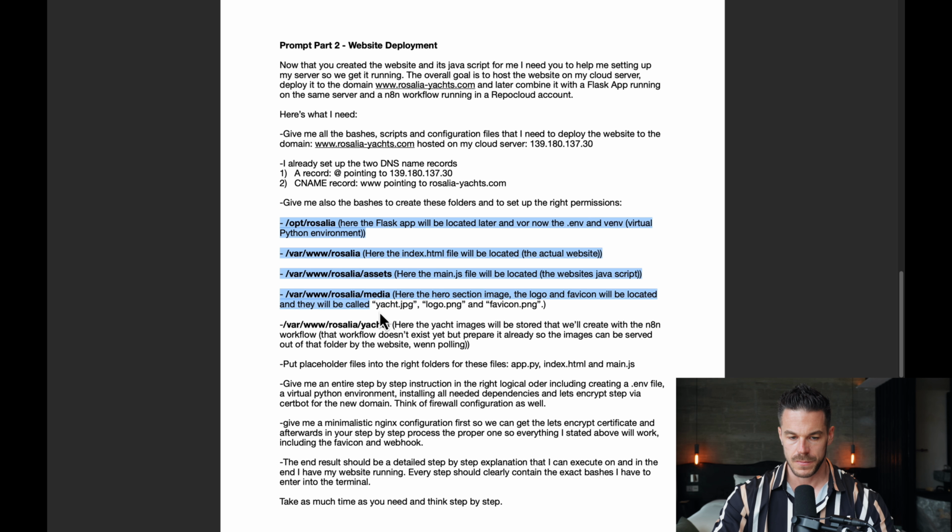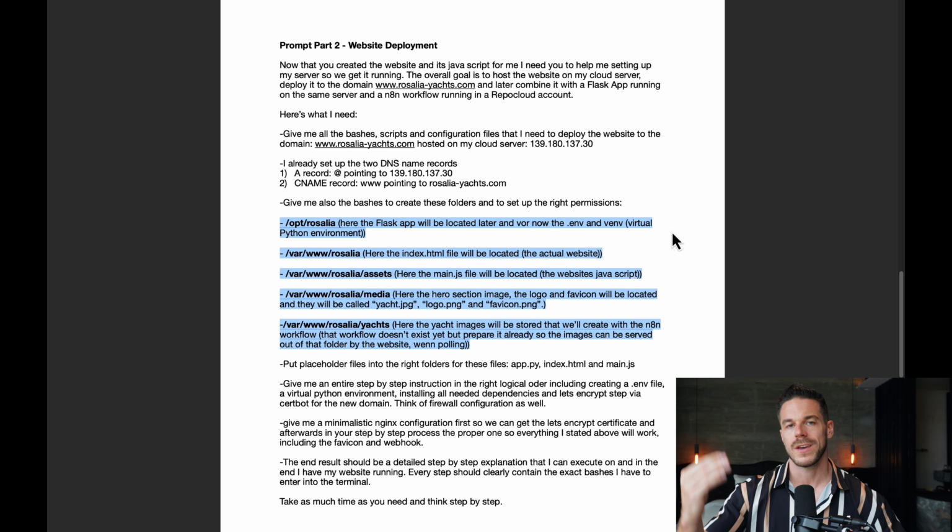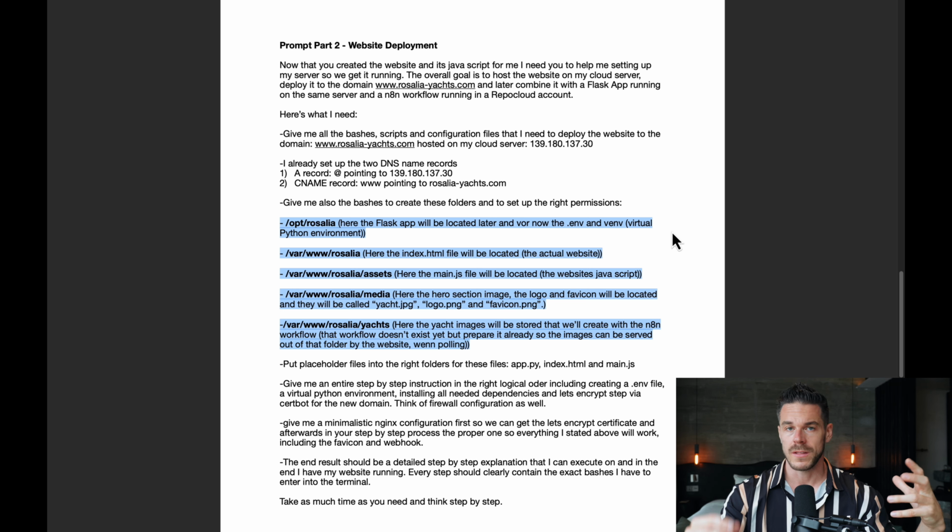So from here to here, I tell it which folders I want on my server, where we locate the different files: the main website, the JavaScript, also the logo of the company, the hero section logo, the favicon, this little logo in the browser, and all the rest. How did I come up with that folder structure? This is just good practice, and I recommend you to do the same. At one point, if you have a lot of experience and you decide to do it differently, this is also fine, but for now, just go with that folder structure.